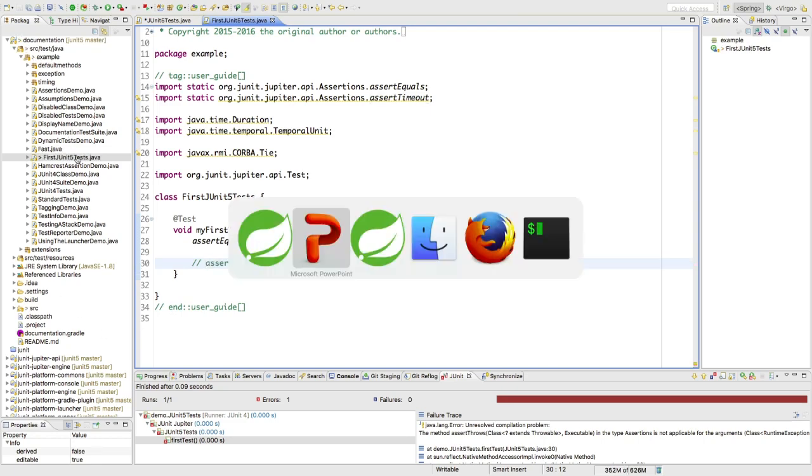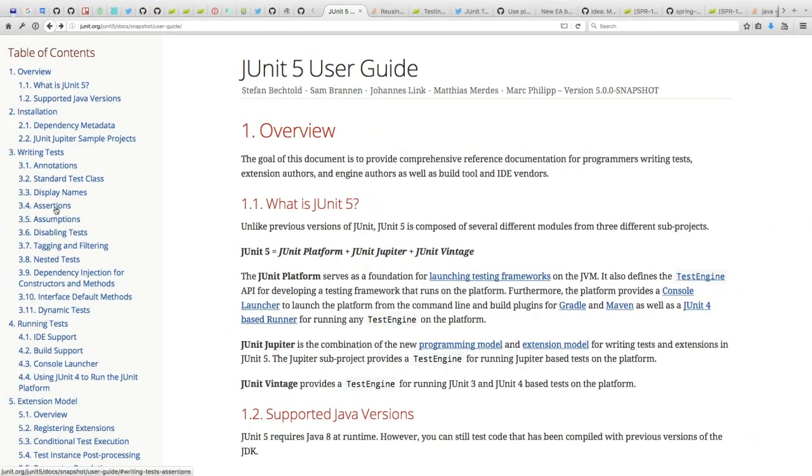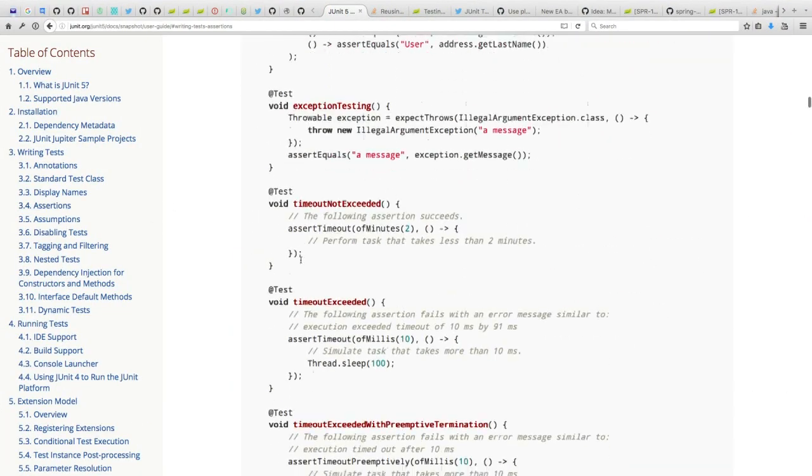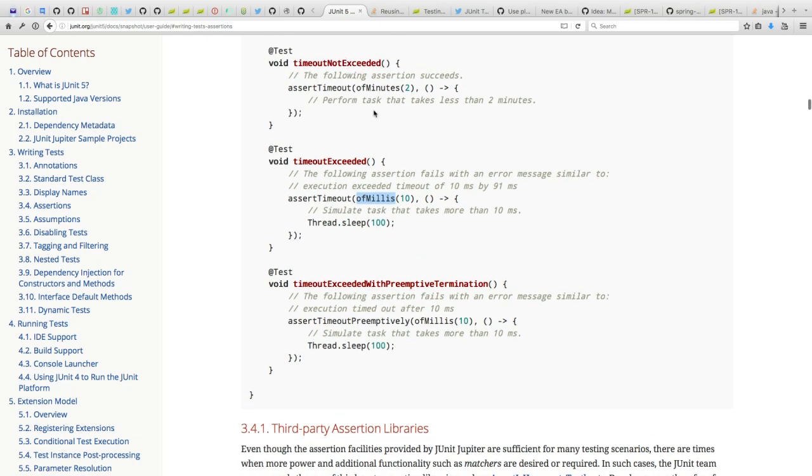Well, you don't want to waste our time. I'll just show you in the user guide. That's there for sure. So we have this support for stuff like this. You can say assert timeout of milliseconds, so 10 milliseconds, and then something that may take longer or less. And this one takes 100 milliseconds instead of 10, then that would throw an exception. And you could have things that pass if they don't take much time.